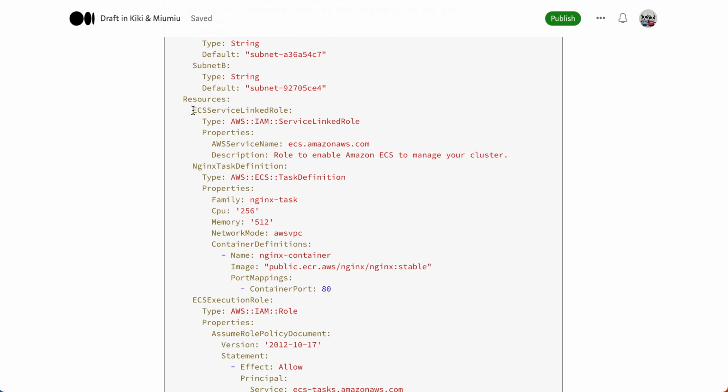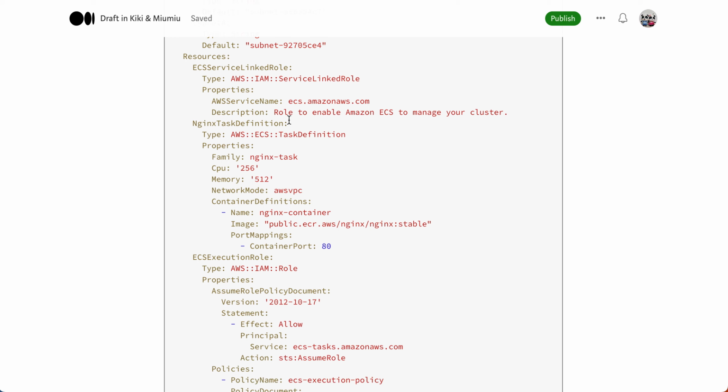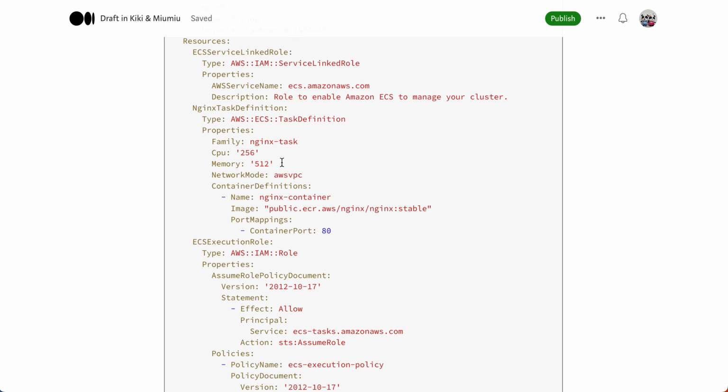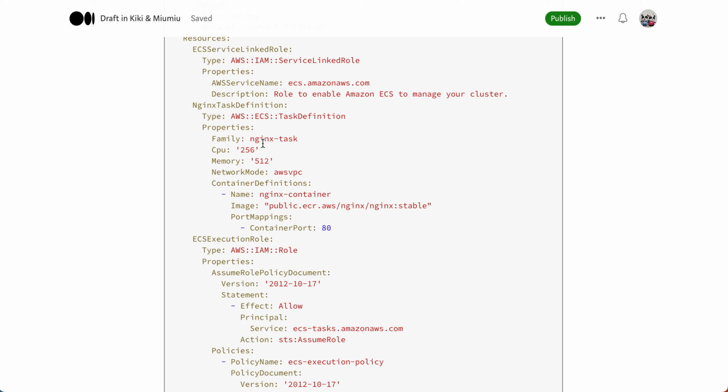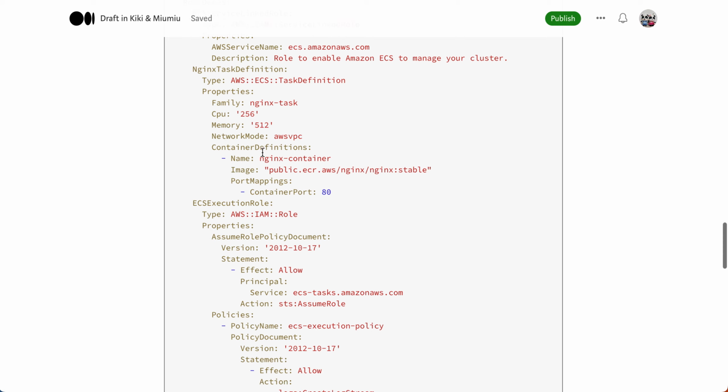First of all, you have to create a service linked role, which ECS is going to assume to create a cluster in your account. That's how AWS ECS works. The second thing is that you have to define the task definition. You need to tell it where the image is and which port number it is going to run on. I'm going to use the really simple Nginx web server image and the typical port 80.